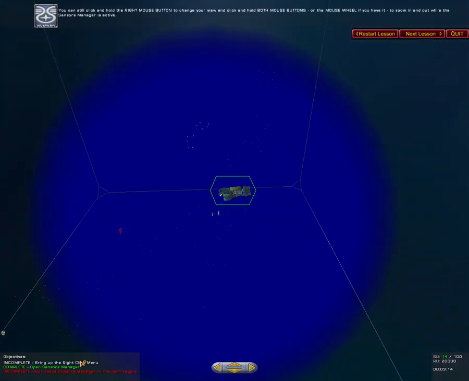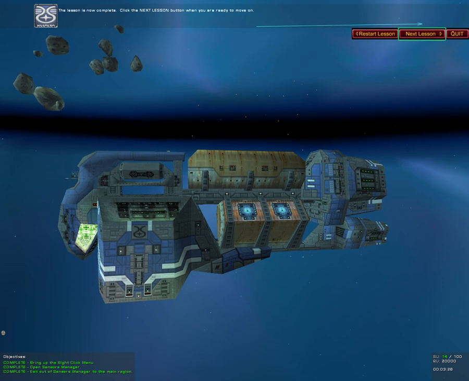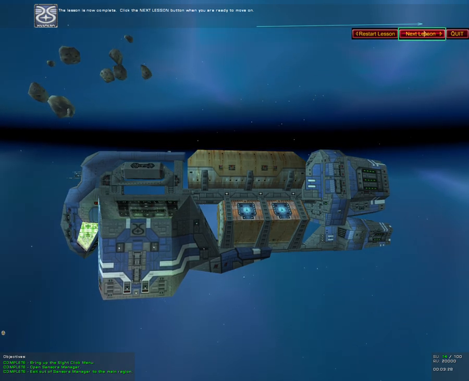You can still click and hold the right mouse button to change your view, and click and hold both mouse buttons or the mouse wheel if you have it. You can exit Sensors Manager by... The lesson is now complete. Click the Next Lesson button when you are ready to move on.